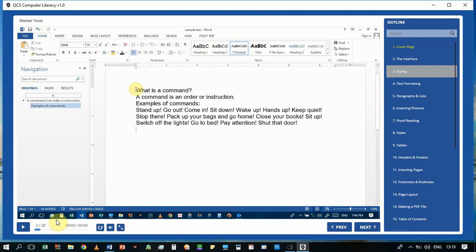Then another way of selecting, if you want to select a single word, let's say I want to select the word come, you can just come to the word and then double click on it. So the word will be selected. Just double click on whichever word you want to select.